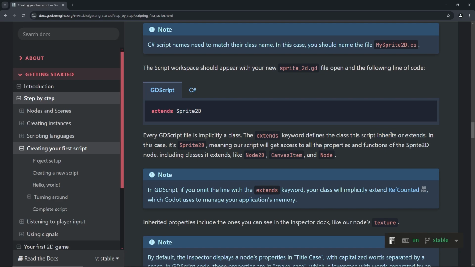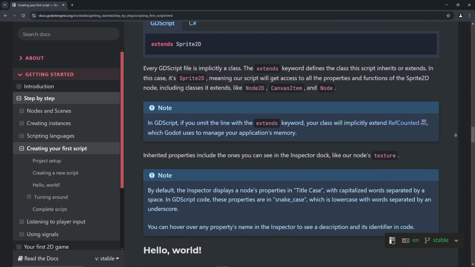Are these interchangeable? Anyway, it doesn't matter. In this case, it's Sprite2D, meaning our script will get access to all the properties and functions of the Sprite2D node, including classes it extends like Node2D, CanvasItem, and Node. We'll figure that out a lot more later, hopefully.